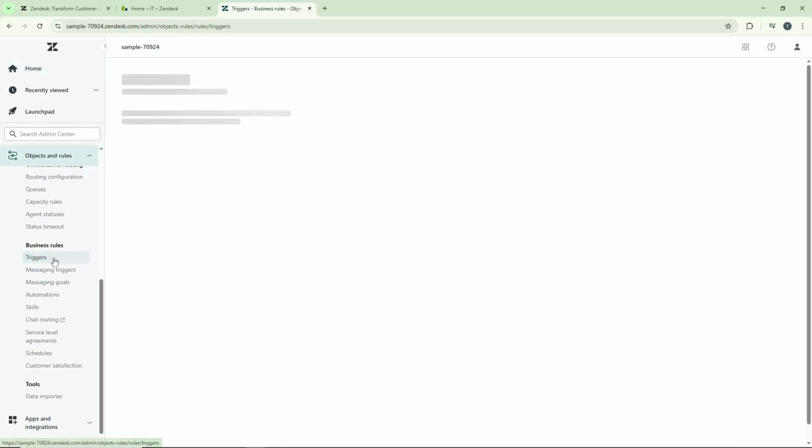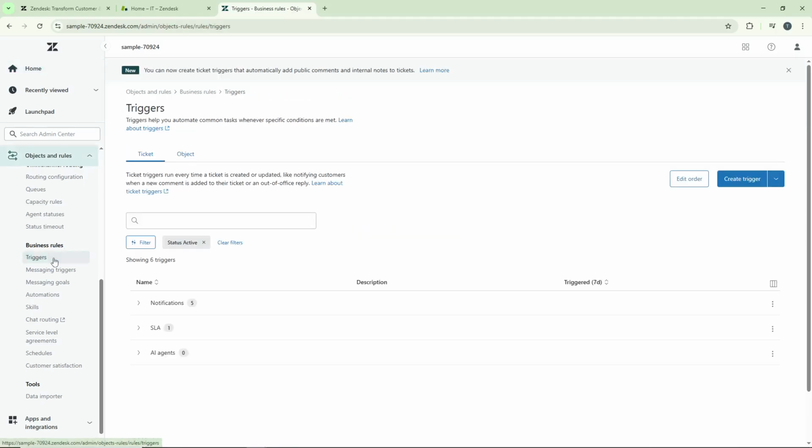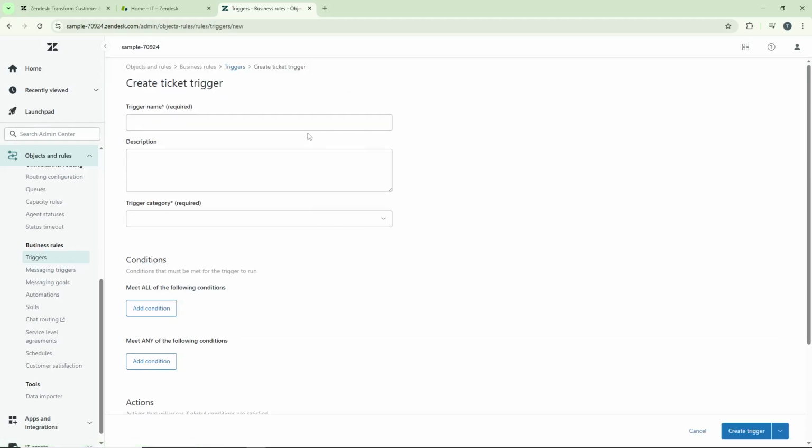On the Triggers page, you'll see a button labeled Create Trigger. Click on it to start building your automation. This is where the real magic happens, as triggers can automatically perform actions based on specific conditions you set.